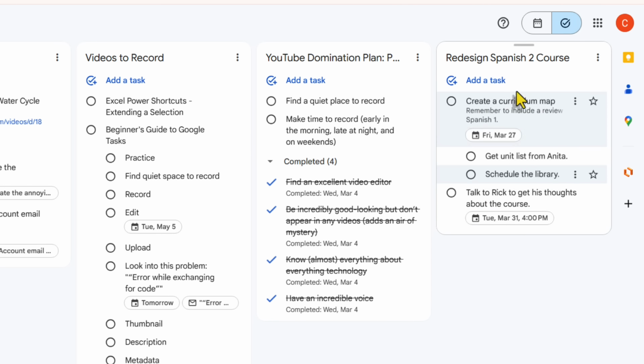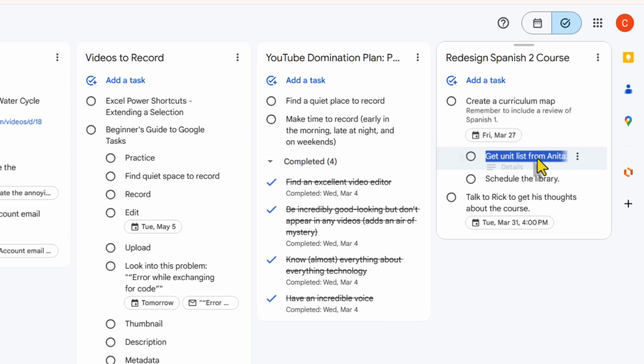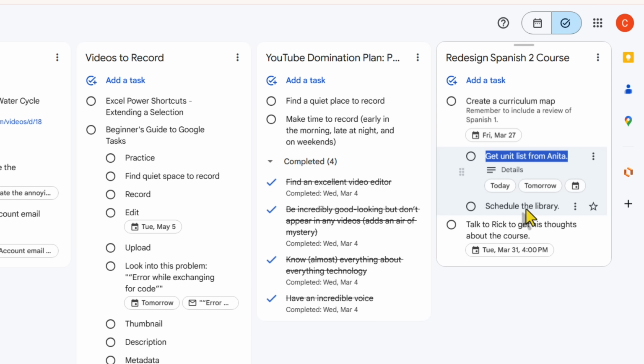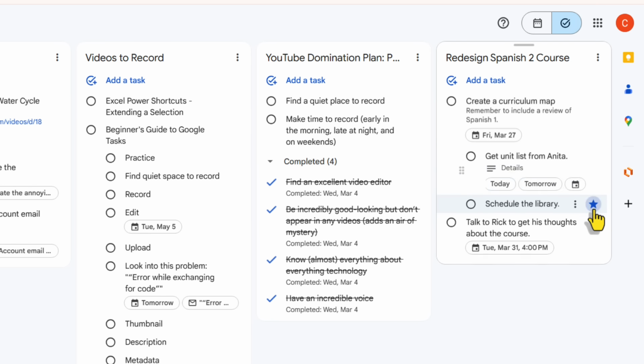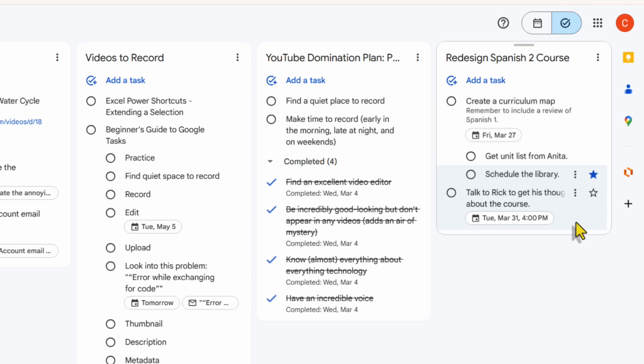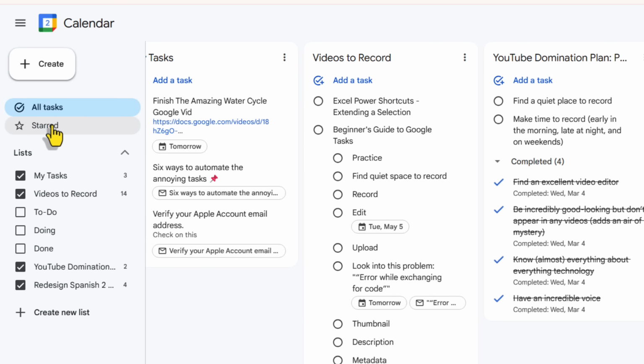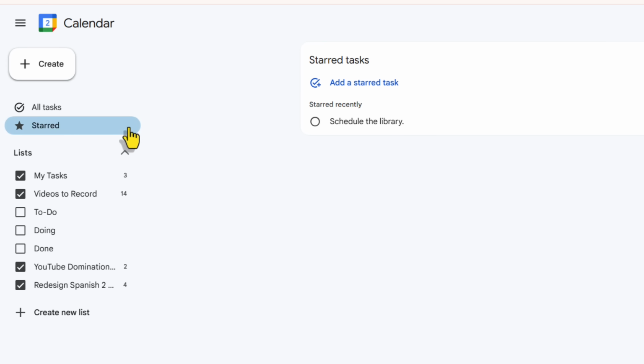Now, as you're creating your task lists and your individual tasks or subtasks, if there are particularly important tasks, look what you can do. You can put your mouse over the task and click this star to show that it's extra important. And now at any time, I can go here to the left and click on Starred, and that will focus in on the most important items or maybe the most urgent items. I'll go back to All Tasks.